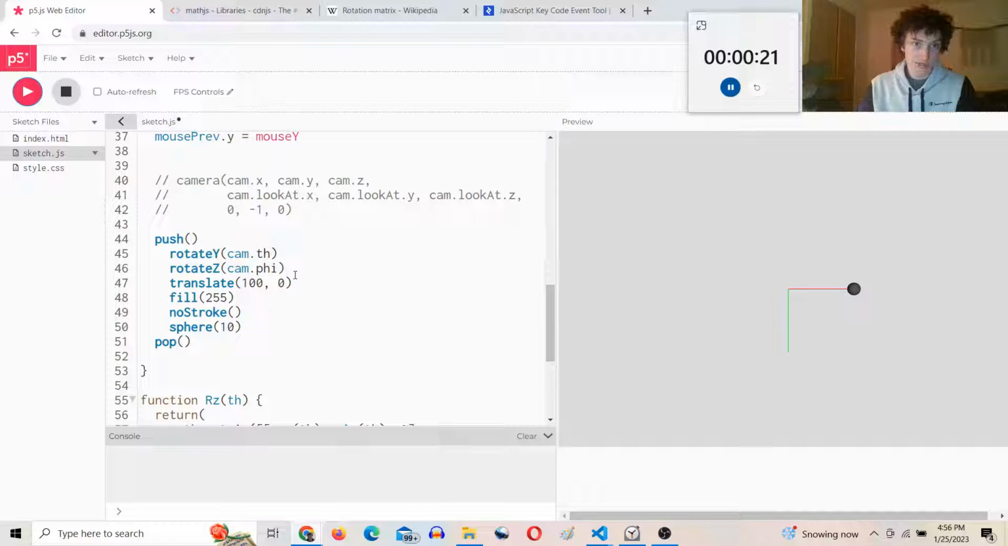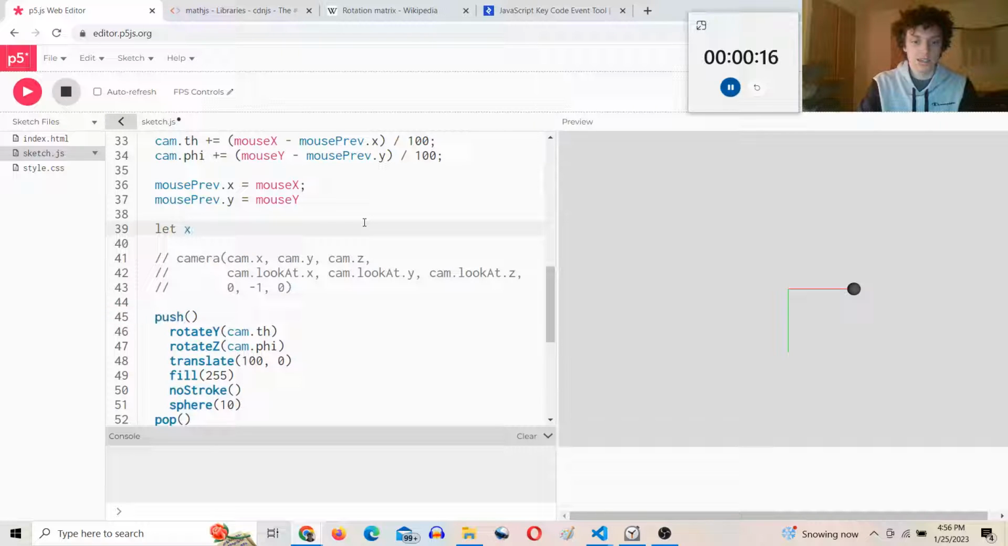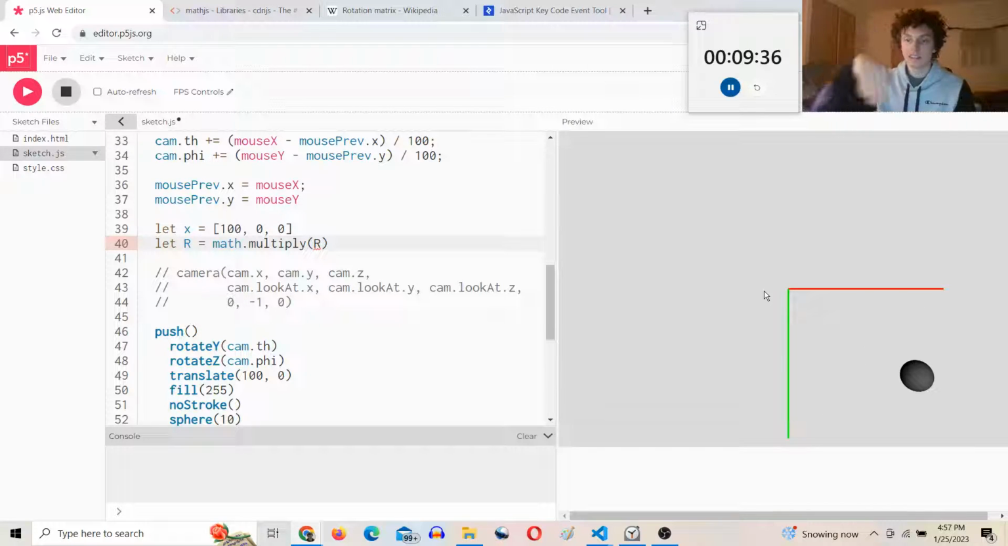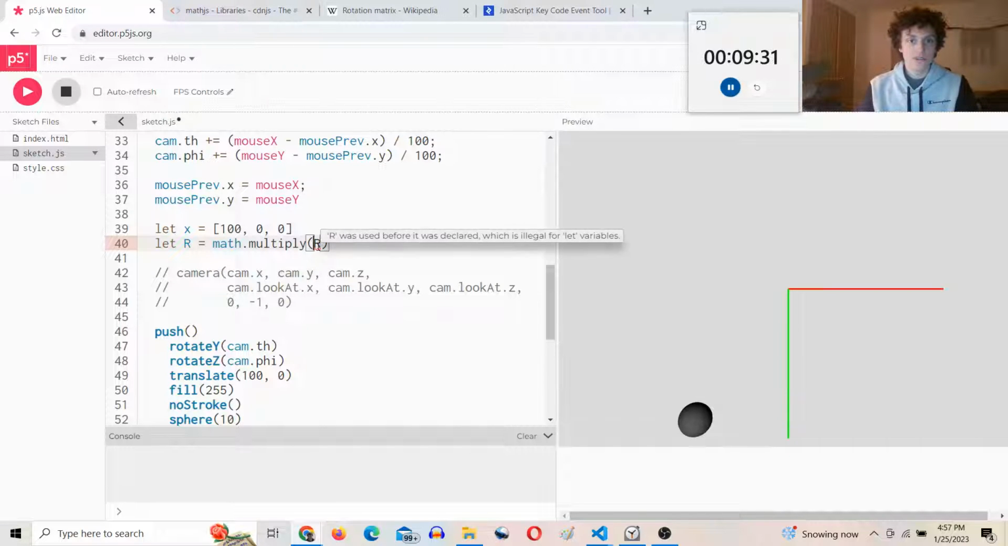Okay, so then I should be able to say, we'll say like let x equal 100, 0, 0, and then we can say let r, which is going to be our rotation matrix, equal math dot multiply. Multiply. We're going to multiply. So we're doing matrix transformations. So you want to do them in the reverse order. So we're actually going to do R, because normally we're going to rotate by Y, right? Want to rotate around the Y-axis and then around the Z-axis, and the Z-axis here is pointing out of the screen towards us. So we'll rotate RY of cam.theta, multiplying that by RZ cam.phi.